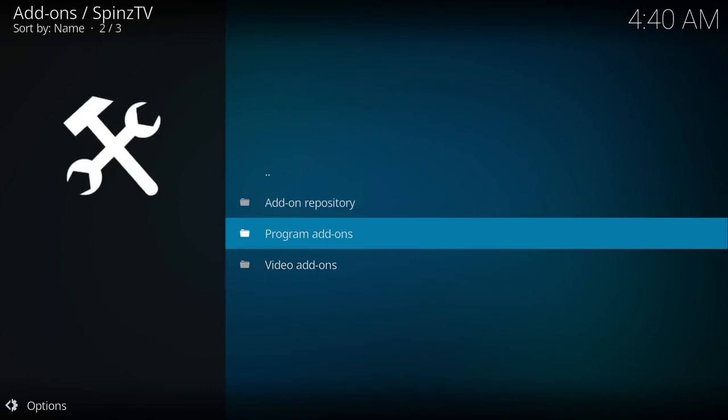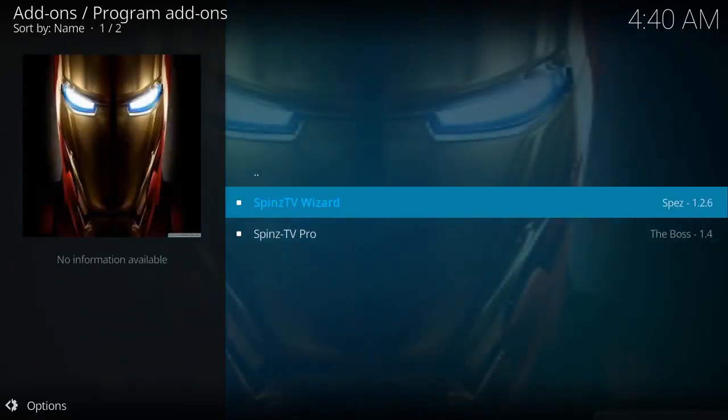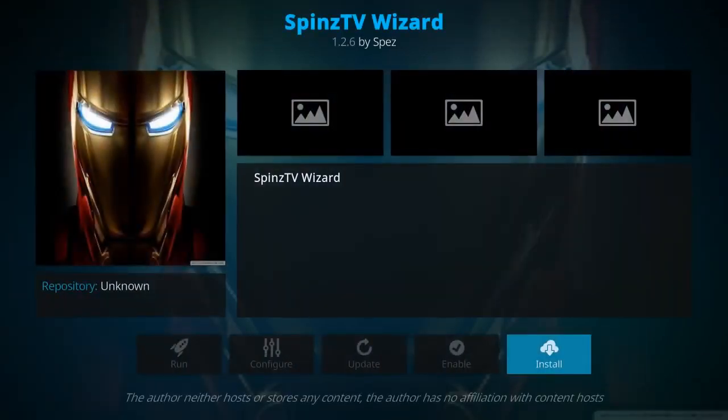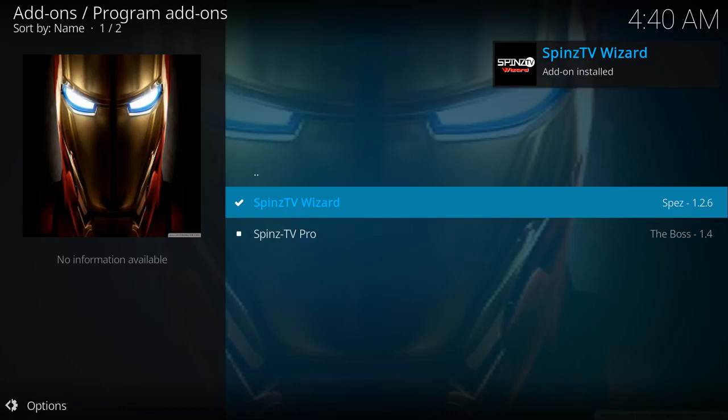Next, you want to click on Program Add-ons. Once you find Program Add-ons, go ahead and click on it. So in this list, you should be looking for the Spins TV wizard. Once you find it, go ahead and click on it. You should have the option to install, so go ahead and click on Install. Just be patient. Then you're going to get a notification, Spins TV Wizard add-on installed.